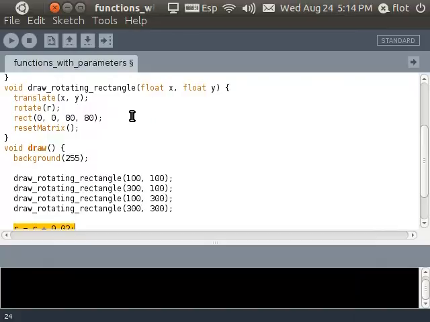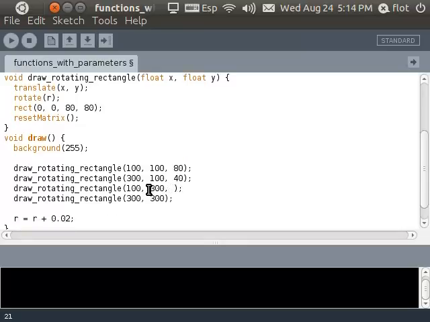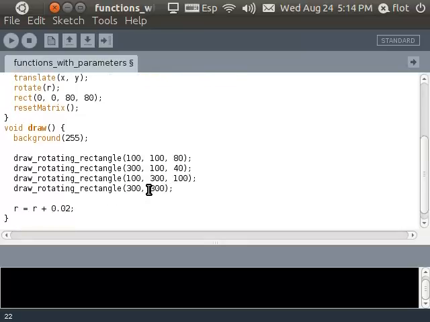If we would like to change something else, imagine we don't want always to use the same size, but we would like to have different sizes. So we could add a new parameter here, which is the size. And we could make the first 80, like the original one. Then we could make a small rectangle with 40, then one larger, 100, and a small one, 20.